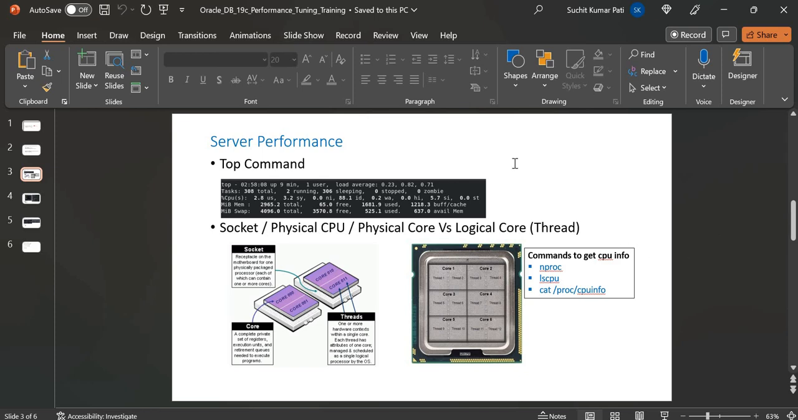So let's start. The most popular command available on, and I'm talking about only Unix now, is the top command. Anytime you get a complaint that there is a performance issue going on, and it could be the database, most probably the first thing you will do is come to the server and run the top command and check how the server performance is looking. Is the server overloaded?